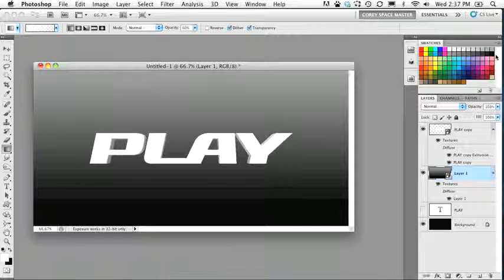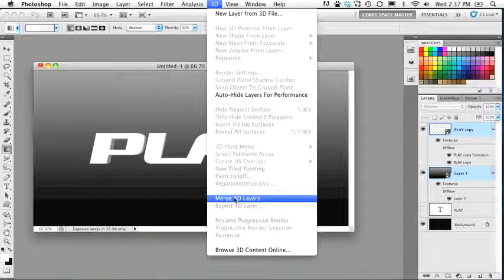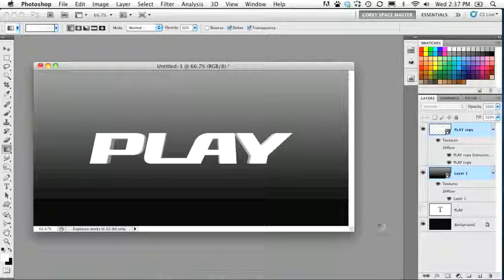So we've got two 3D layers. In order for these to interact and reflect each other and interact in a way that you would expect in a 3D environment, I'm going to have to merge these two layers together. So I'm going to hold the Shift key down and select both layers. Go into the 3D menu and go down here and choose Merge 3D Layers.